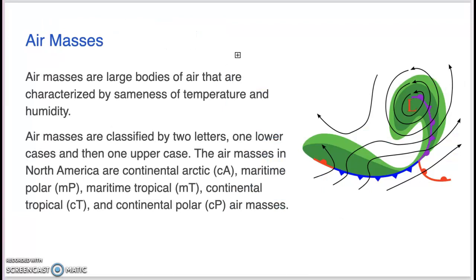Air masses are large bodies of air that are characterized by the sameness of temperature and humidity. Air masses are classified by 2 letters, 1 lowercase and then 1 uppercase. And below are some examples of how air masses are classified, and these specific ones are from North America.